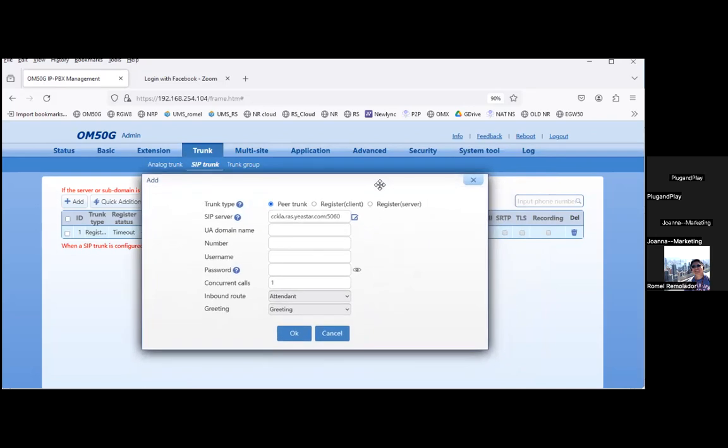Actually, what we are trying to do is we have the GSM gateway. We try to integrate the GSM gateway with the OM50G and the TG200, but it failed. We use the peer trunk, but it failed. We cannot register successfully. So you have a GSM gateway and you want to achieve a SIP trunk connection, right? Can we connect the GSM gateway with the OM20G?